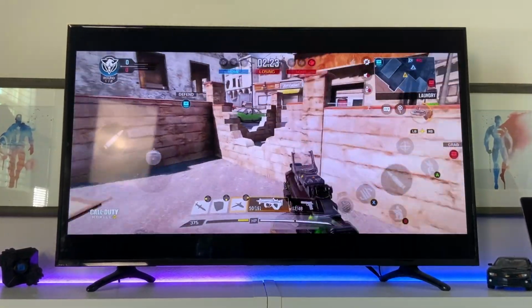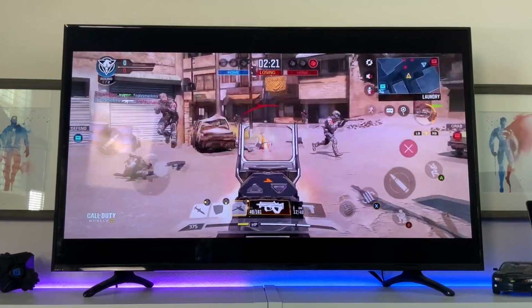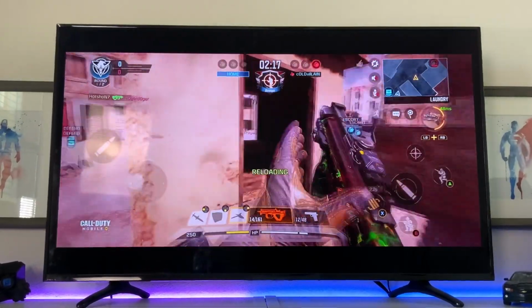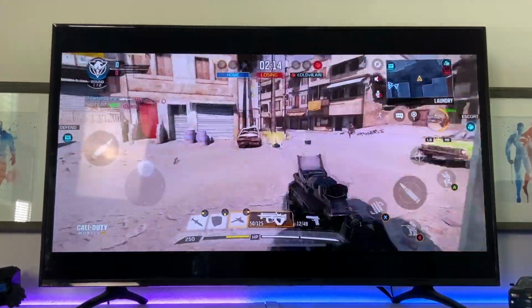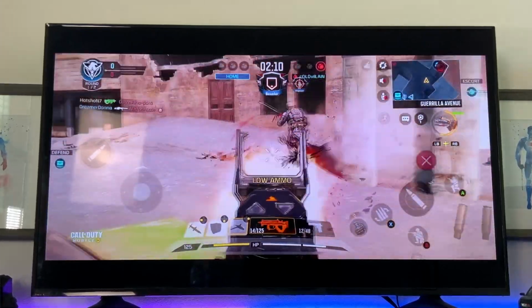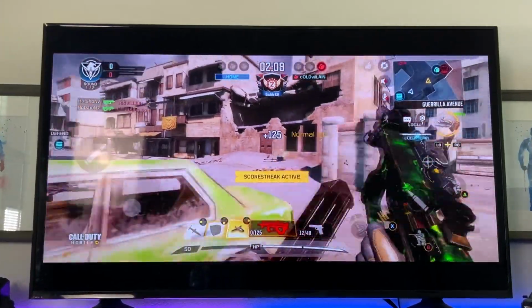And I also like the fact that they have classic maps like Rust and a bunch of other awesome ones from Call of Duty 4 to Modern Warfare 2. So if you grew up playing these Call of Duty games, definitely do check out Call of Duty Mobile. It's amazing how great the game plays even on these modern smartphones.